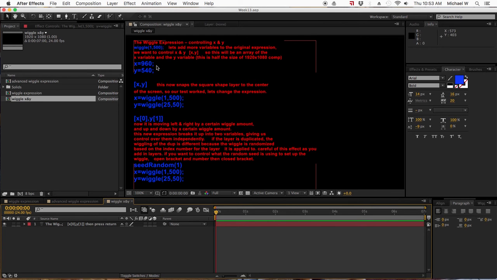You've got your wiggle, then we're going to add an x and y value, then we're going to assign a different wiggle to the x and a different wiggle to the y. That's the part in blue. And then finally, as I mentioned in class, I'm going to add the seed random expression to it because based upon where your layer is in the layer panel, that will affect how the wiggle works.